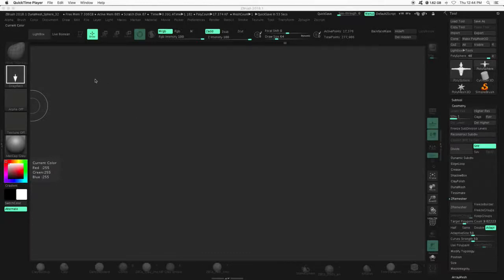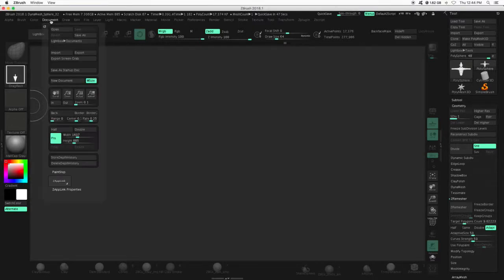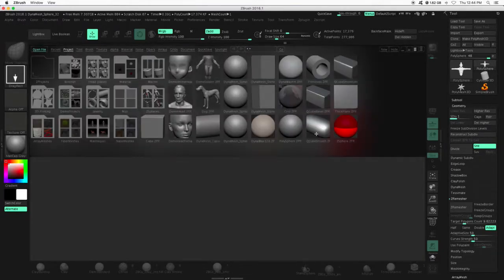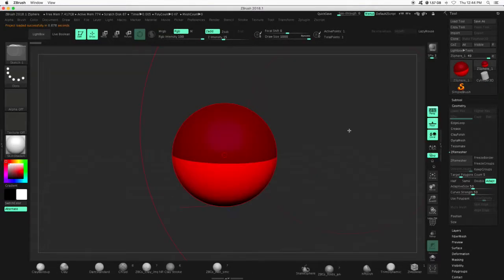Okay, so now we're going to show you another way how you might create a character in ZBrush. So I'm going to do a new document and then go to Lightbox and press this red sphere. This is called a Z-sphere. Now, this is totally new to anything we've seen in ZBrush so far, but Z-spheres are super cool.